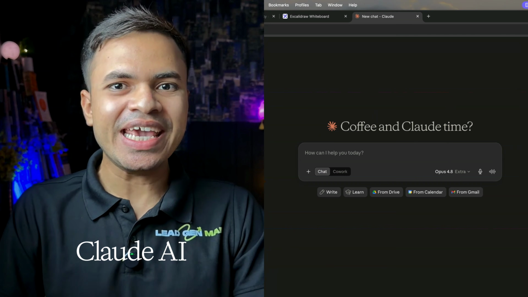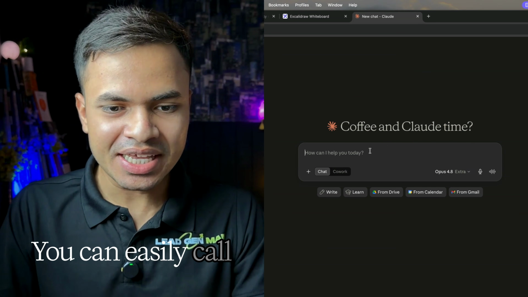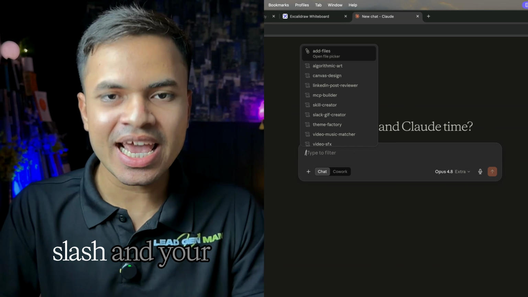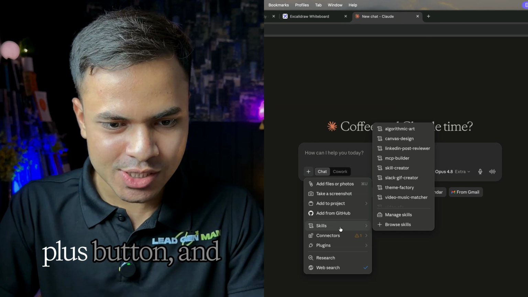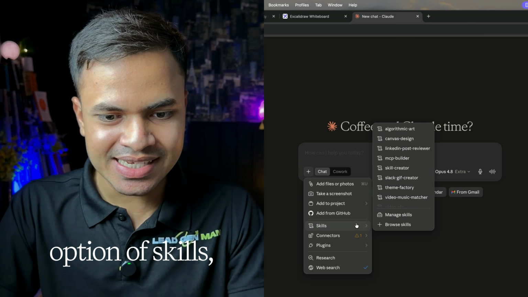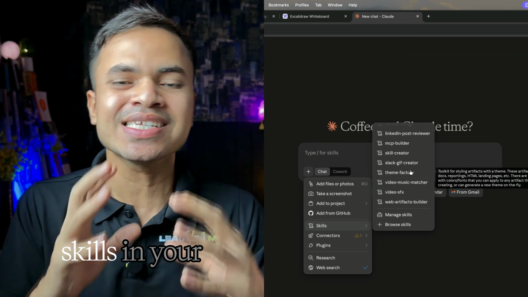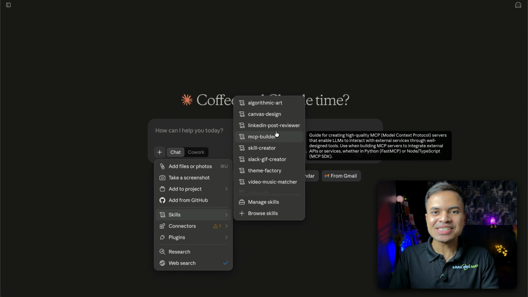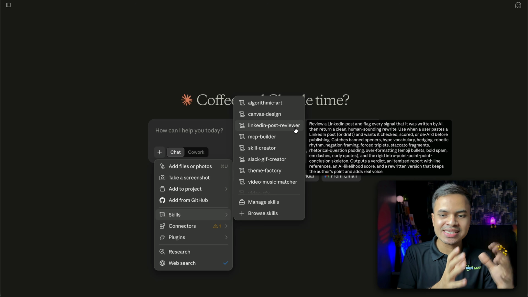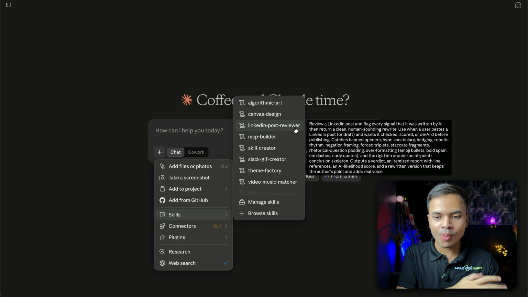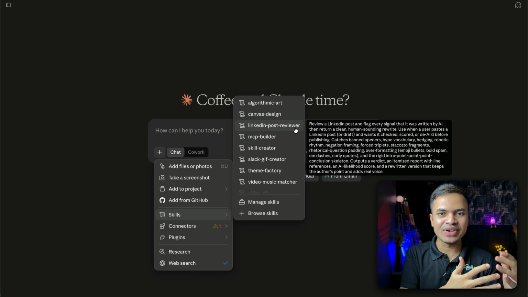Let's go to our Claude AI to run these skills in action. You can easily call a skill by inputting / and your skill name. Plus, you can also browse your current skills by clicking on this plus button, and you will find this option of skills, and you will see all the installed skills in your Claude AI chat. Let's select this LinkedIn post reviewer, and you will see on the right hand side a small description of what this skill does, which is to review a LinkedIn copy and flag every signal that was written by AI.